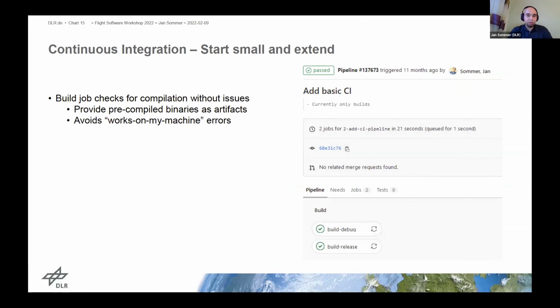So let's go to the continuous integration part. We started pretty small and said, okay, let's get familiar with how to set up the pipelines. And the easiest one is to just have a build job, because you have to build it anyway locally as well. And this way you already avoid the "works on my machine" errors if you forget to submit a header file or something like this. Also, you can then upload precompiled binary as artifacts, and this way execute maybe your program on a non-development machine. Next, please.